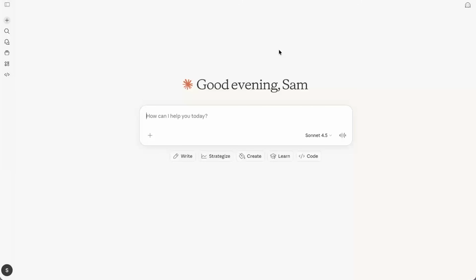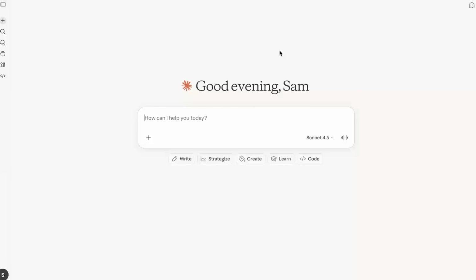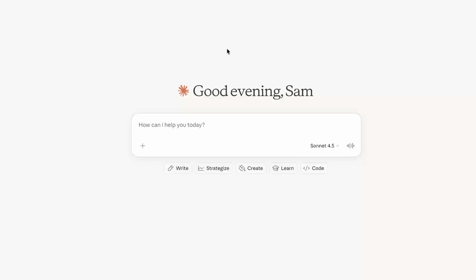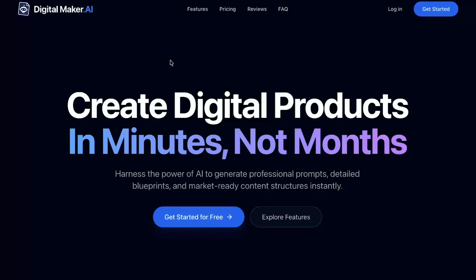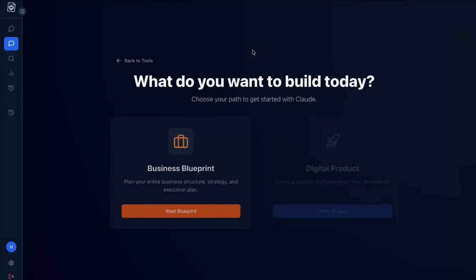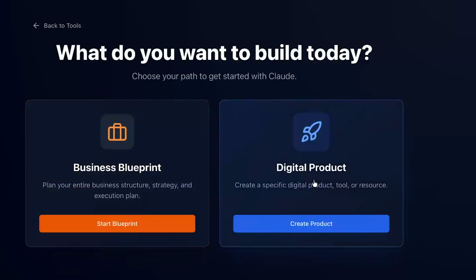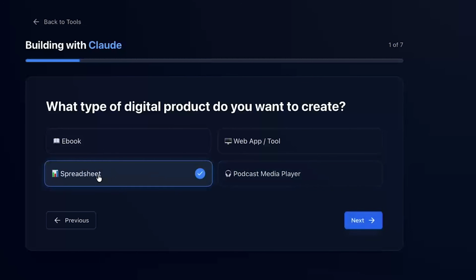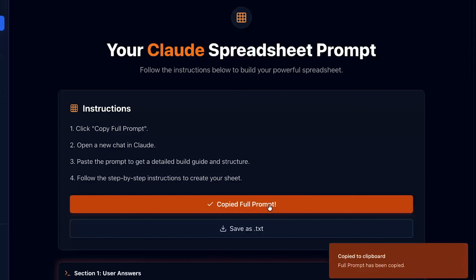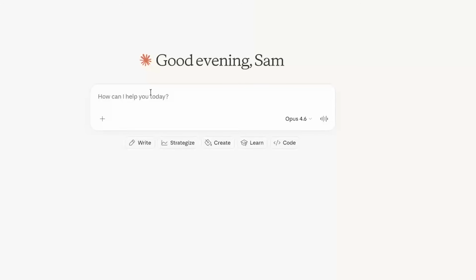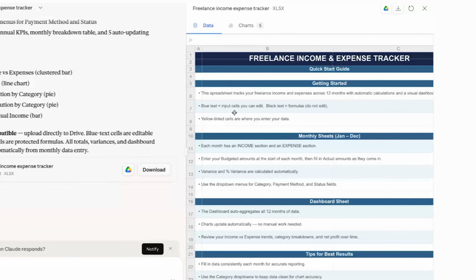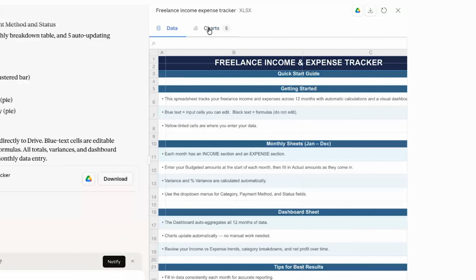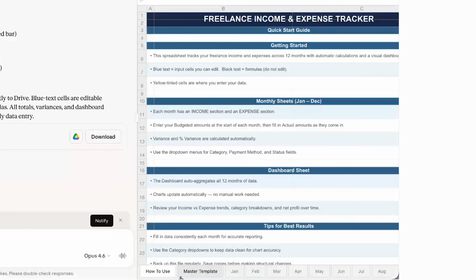And when it comes to building your first spreadsheet, there's so many different AI tools out there that you can use, but I would say Claude is probably one of the more powerful options right now, because what you can do is get a prompt from Digital Maker AI, give it all of the specifics as to what type of digital products you're looking to build, in this case, a spreadsheet. What Digital Maker AI is going to do is give you a custom prompt. When you paste that into Claude, it's going to come back with a fully functional, high quality spreadsheet that you're going to be able to sell, and people are going to be happy to buy it.